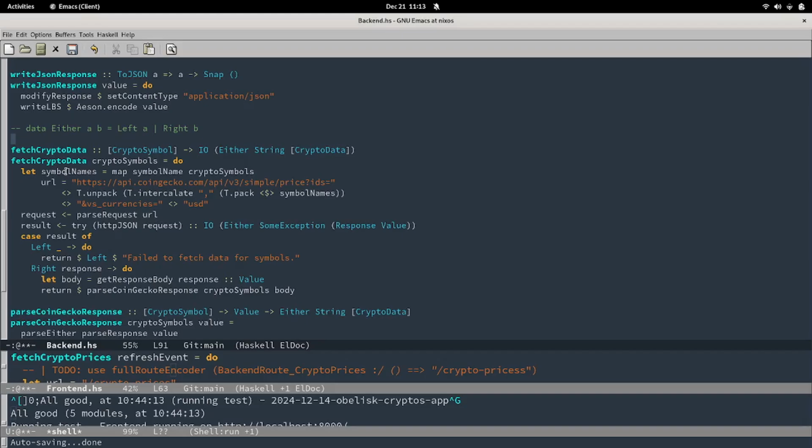And so here we're saying we have an IO where IO is either a string or an error of crypto data. And so we know that there's going to be a side effect. Some side effect is going to happen because we've said IO. That means it's going outside of this program and then it's going to come back.